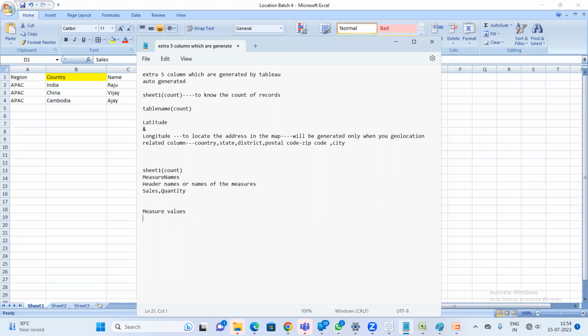And now let's talk about measure values. In the name itself, it defines. So it stores the values.